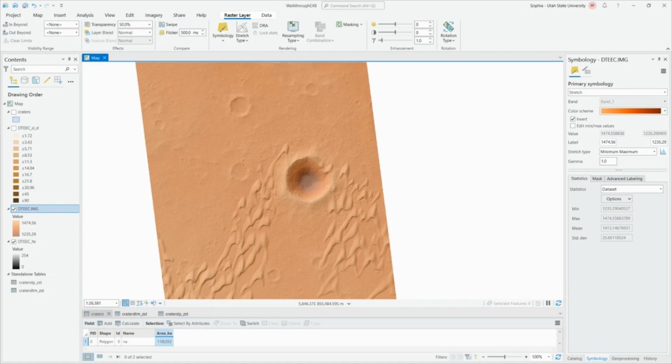You'll also want to submit your answers to the questions on the quiz on Canvas. And other than that, that's about it. So good luck to you all and happy mapping.